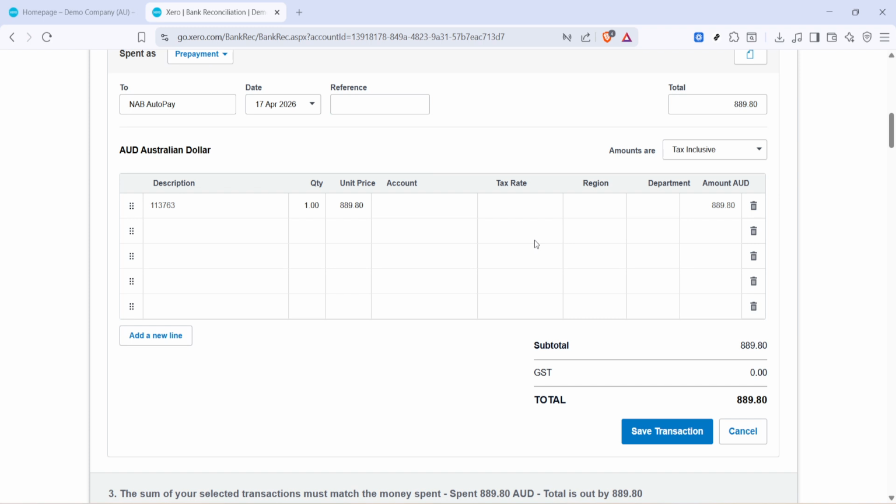You'll typically see the amount pulled in automatically from the bank line. Just verify it's correct. When you're happy with the details, click Save Transaction. Xero will create the prepayment and reconcile the bank line in one go. You should now see that statement line marked as reconciled, and the prepayment will be available to allocate the next time you create or receive the related invoice or bill.